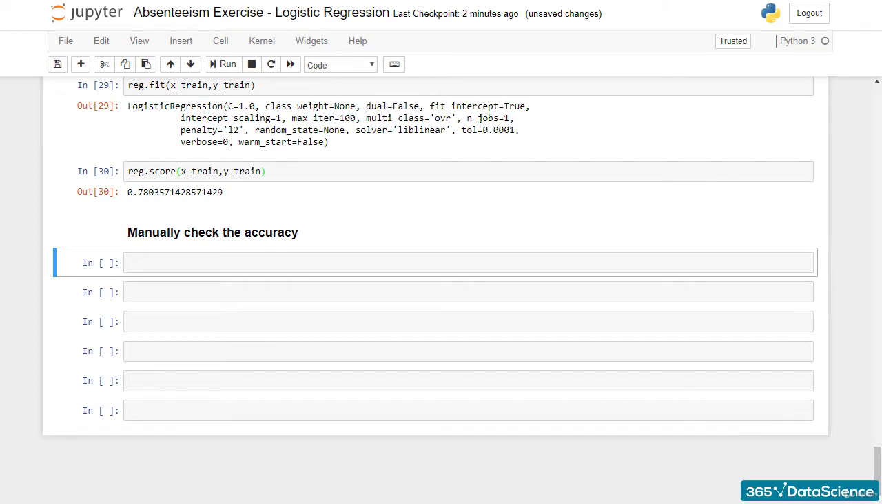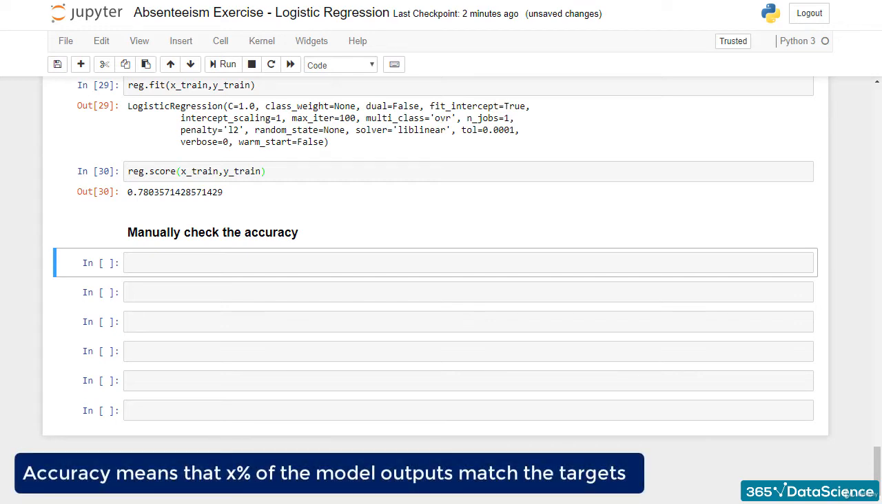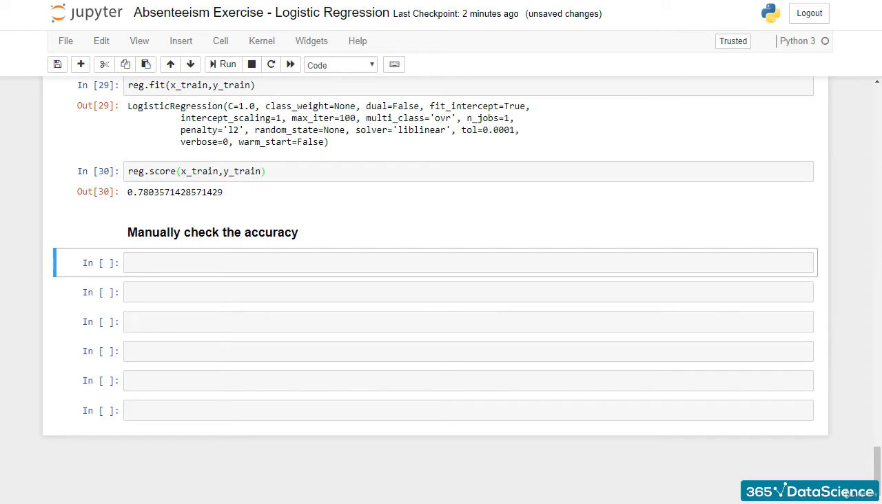Alright, first, what does accuracy mean? The logistic regression model is trained on the train inputs. Based on them, it finds outputs which are trying to be as close to the targets as possible. However, accuracy means that 80% of the model outputs match the targets. So, if we want to find the accuracy of a model manually, we should find the outputs and compare them with the targets. Let's do that.